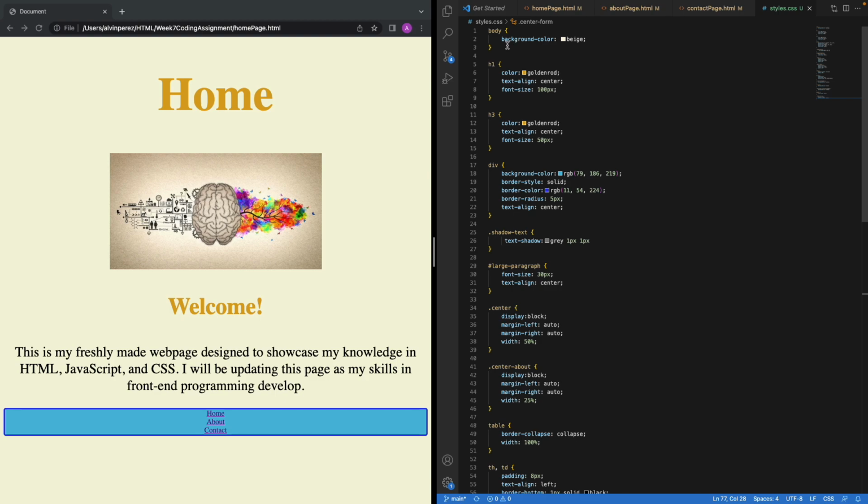For the body, I put a beige background. And for the H1, I put goldenrod, as you can see, goldenrod. I centered the text and set the font size at 100 pixels. For H3, for this heading, I used goldenrod again. I centered it, but I used 50 pixels.